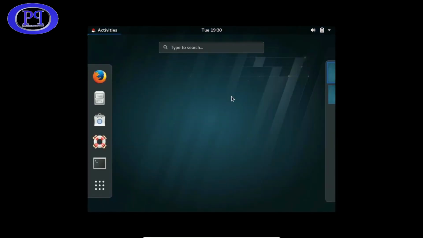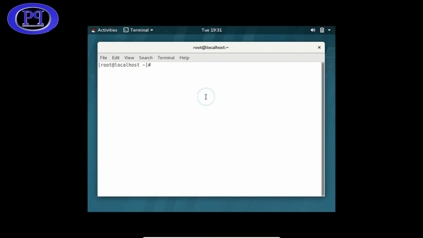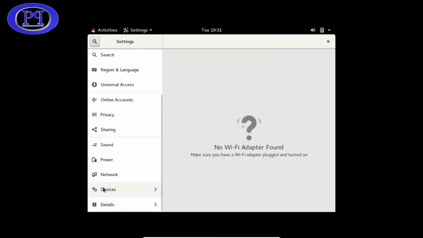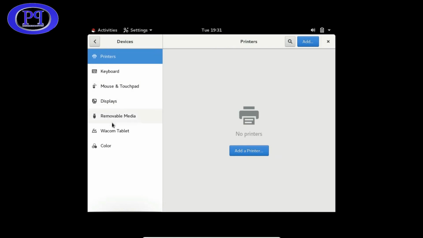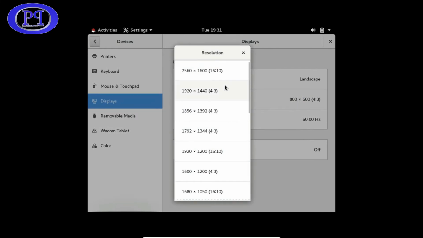So anyway, let's concentrate on the screen resolution part. So again, I will open up the terminal. Here it is. This is the terminal, and again I will type the same command, that is gnome-control-center. However, you could go to the settings from the GUI interface also, that I will show you later. And let's just quickly go to the devices, then display, and let me just try the 16:10 resolution once again.